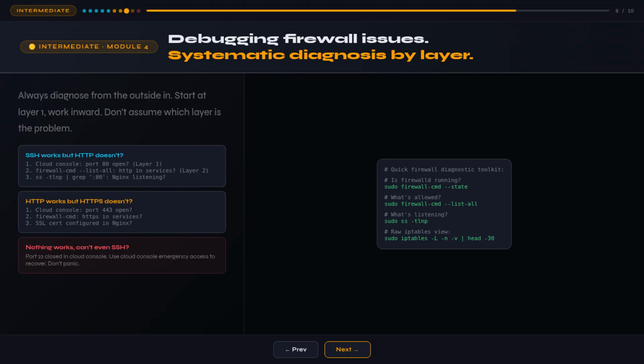Here's how to systematically debug. Symptom: SSH is working but HTTP isn't. Check the cloud security group. Is port 80 open in the Cloud Console? If yes, continue. Check firewalld: sudo firewall-cmd --list-all. Is HTTP in the services list? If not, sudo firewall-cmd --permanent --add-service=http and sudo firewall-cmd --reload. Check if Nginx is actually listening: sudo ss -tlnp | grep 80. If nothing shows, Nginx isn't running on port 80.